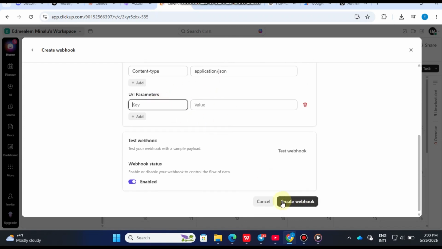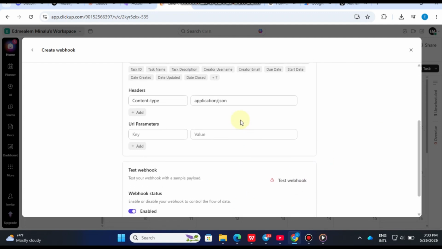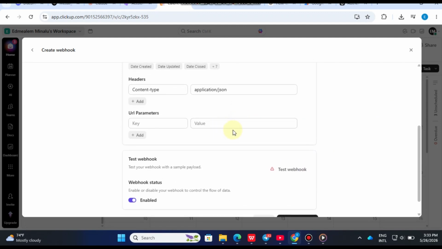Once everything is set up, click Test Webhook. This sends a sample request to your endpoint so you can confirm everything is working correctly. If you receive the data successfully, it means your webhook is properly configured. If something doesn't work, double-check your URL and any authentication requirements before trying again.